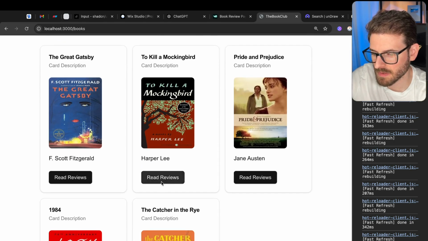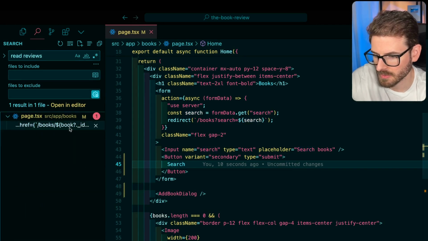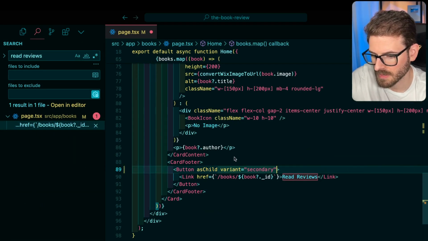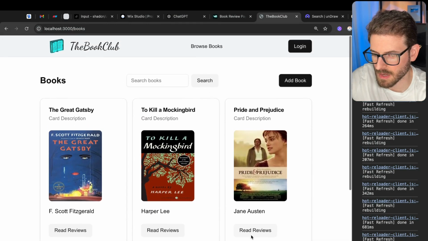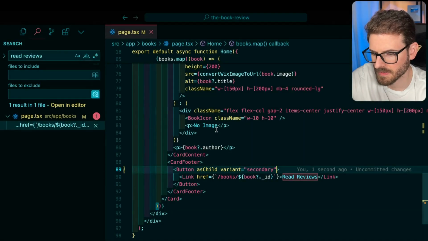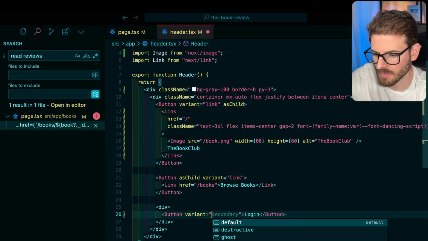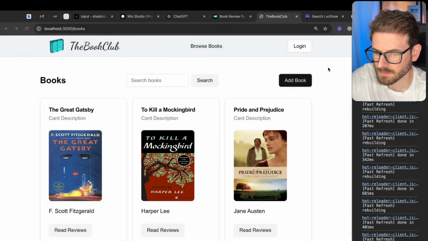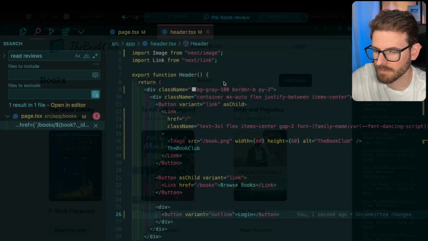And I could do the same thing for the read reviews. So let's find read reviews. Again, I could say variant secondary, just so they're not as in your face, because there's a lot of bright contrasting buttons. And then logging in, that could be an outline. So let's find header, find login, and this could be a variant of outline. There we go. Okay, so you have different options when it comes to Shadcn of the styling of the buttons.